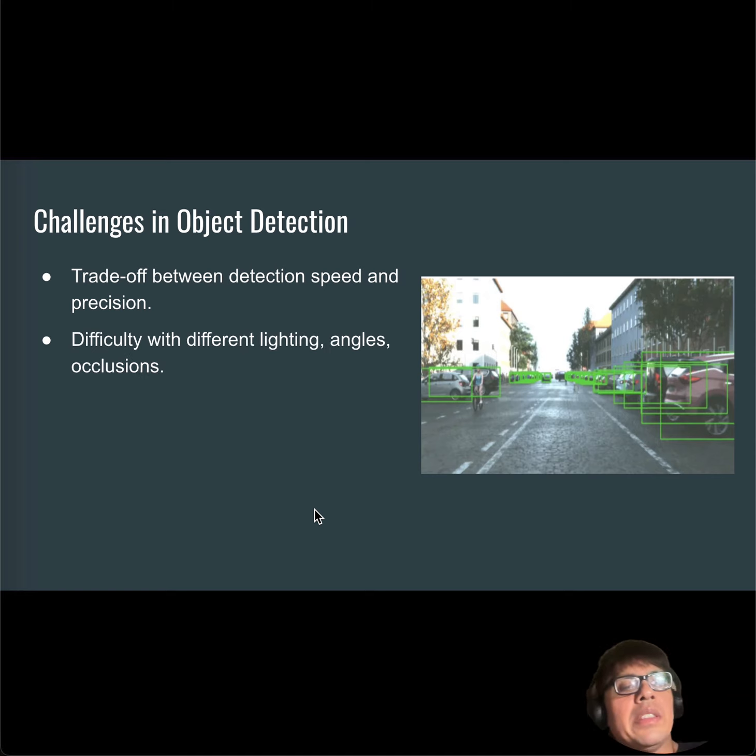Then there's the difficulty with different lighting, angles, and occlusions. This is one of the quintessential problems with object detection models. How much will an object detection model be able to determine of what an image of something is, or what an object is, if it doesn't have more information about it?